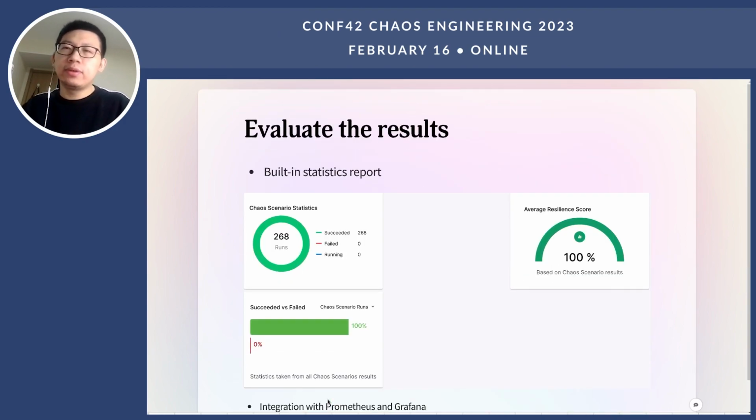Then, how to evaluate the result? Litmus has built-in statistical reports that clearly show the result of the experiment. There are also other rich reports, such as the comparison of experiment attempts and execution records. It can also be integrated with Prometheus and Grafana to provide a unified dashboard for integration. However, due to my current experimental scenarios, I only used the built-in reports.